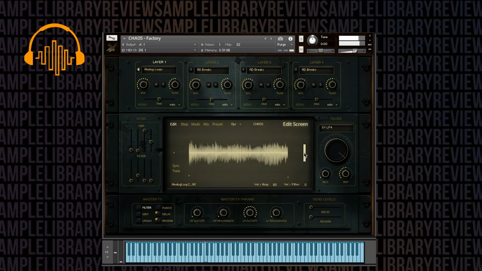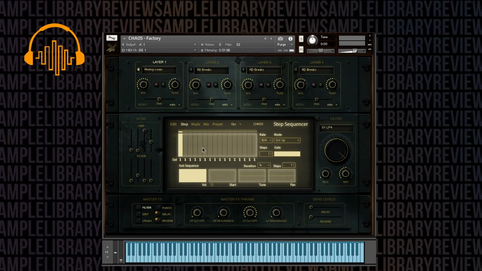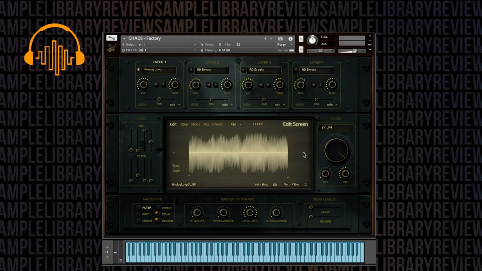That's cool. So these loops, when I go over to the steps, you see that it's not sequencing the steps. It's not playing back the sequencer. It's actual loops here that we're listening to.